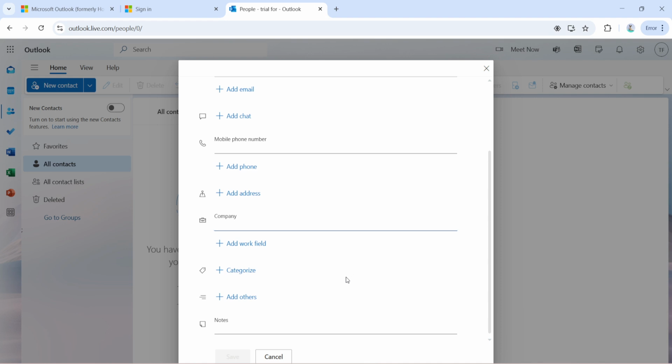Another optional field you might find useful is the notes section. This is where you can add any extra information about the person. Whether it's their job title, where you met them, or any other relevant information, notes can serve as valuable reminders for future interactions. Finally, once you've entered all the details you need, you're going to want to save the information. Click on the Save button to complete the process.